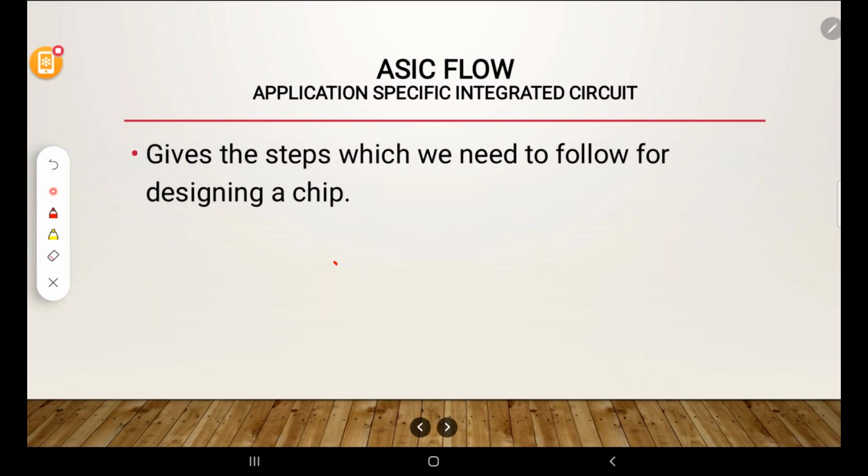The ASIC flow basically gives you the steps which we need to follow while designing the chip. So the steps for designing the chip are given in this ASIC flow.